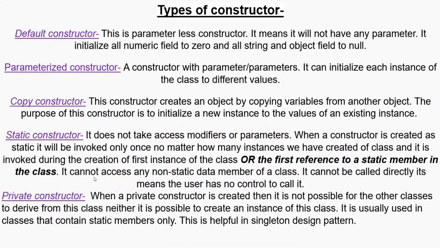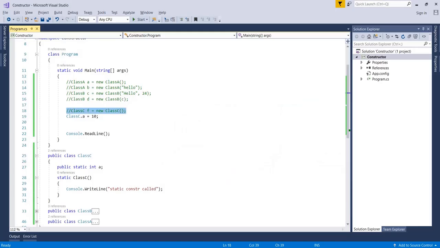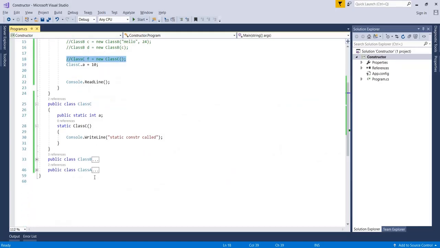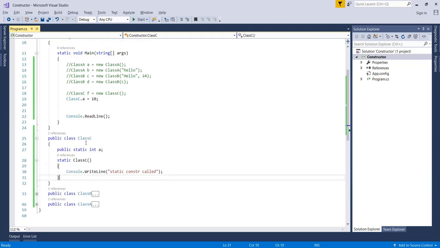Or the first reference to a static member in the class, this one. It cannot access any non-static data member of a class. It can be called directly, which means the user has no control over it. In the case of our default constructor or parameterized constructor, we have control to call it, but in this case the user has no control. It will be called only once, no matter how many instances of the class we have created.